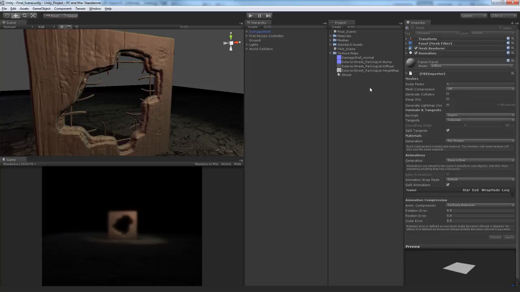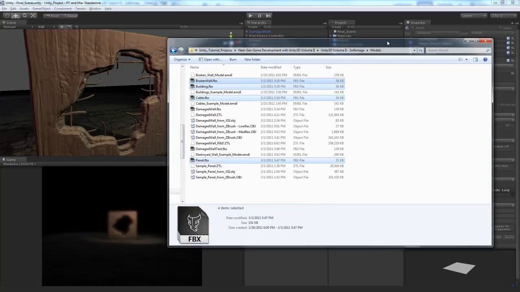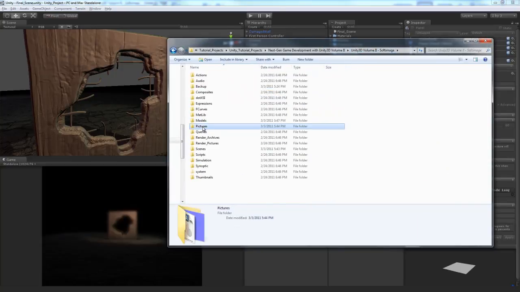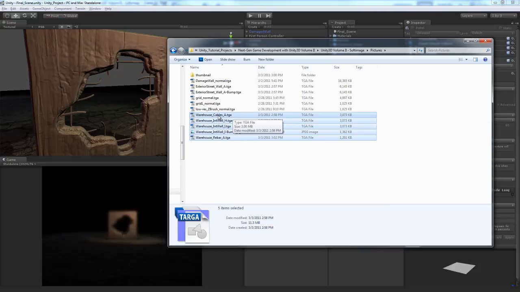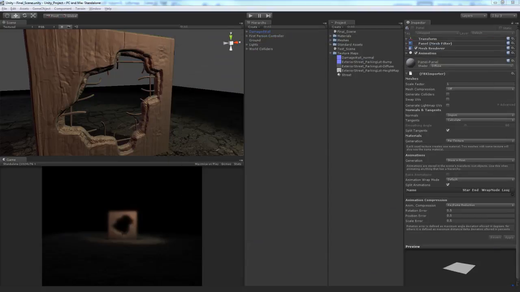I want to also import some textures. So I'm going to come back to my File Explorer over here. Go to Pictures. I want to bring in some of this stuff. This stuff up here is already in. If I go to here, I want to bring in all of this stuff over here. So I'll bring in all of this stuff. And I'm going to just drop it into the Texture Maps folder.